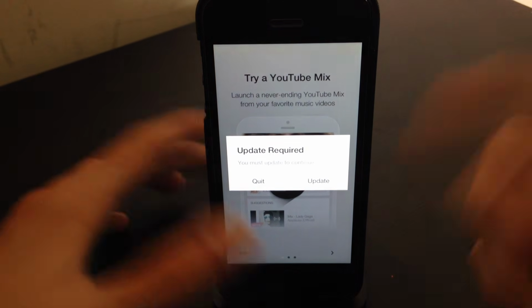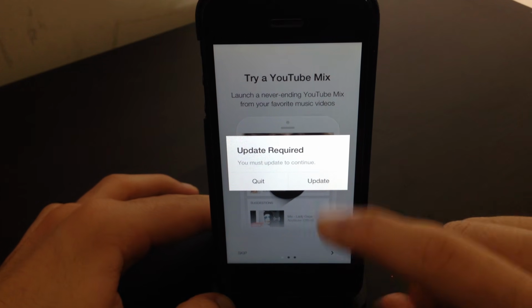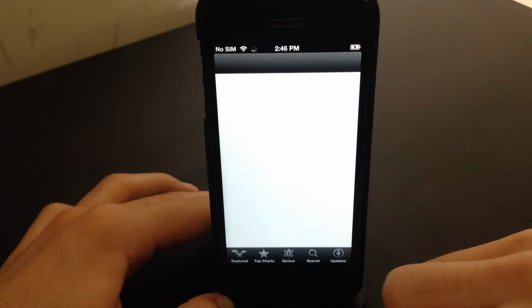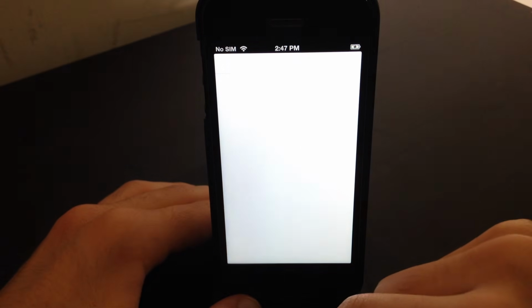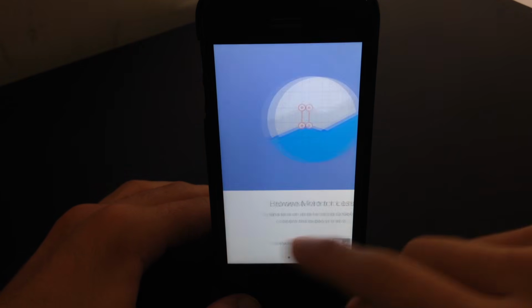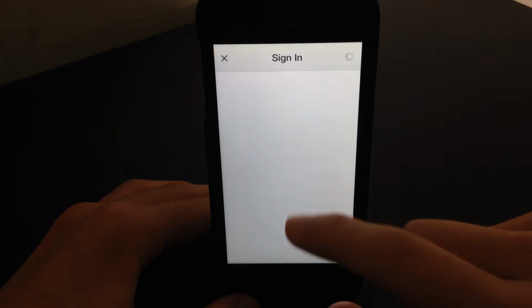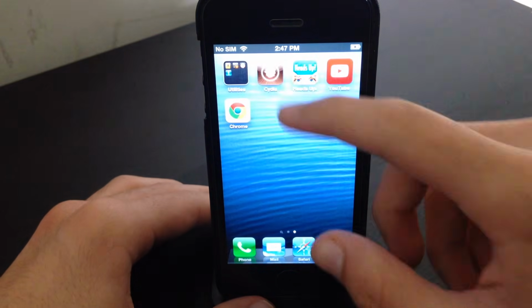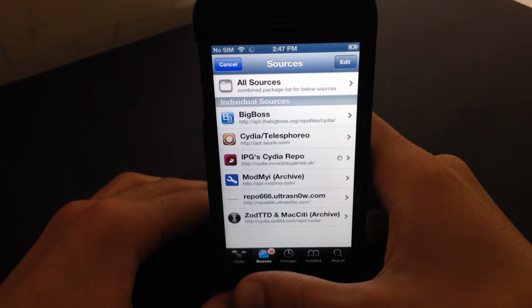And if you launch it again after you launch it for the first time, it's gonna ask you to update. If you try and update, it's not gonna let you because this is iOS 6. The same thing goes for Chrome, except you can actually use Google Chrome. We're gonna accept and continue. If we sign into Chrome, it's gonna crash, as I said. So a lot of Google apps are broken right now. That's where the other tweaks from this repo come in.